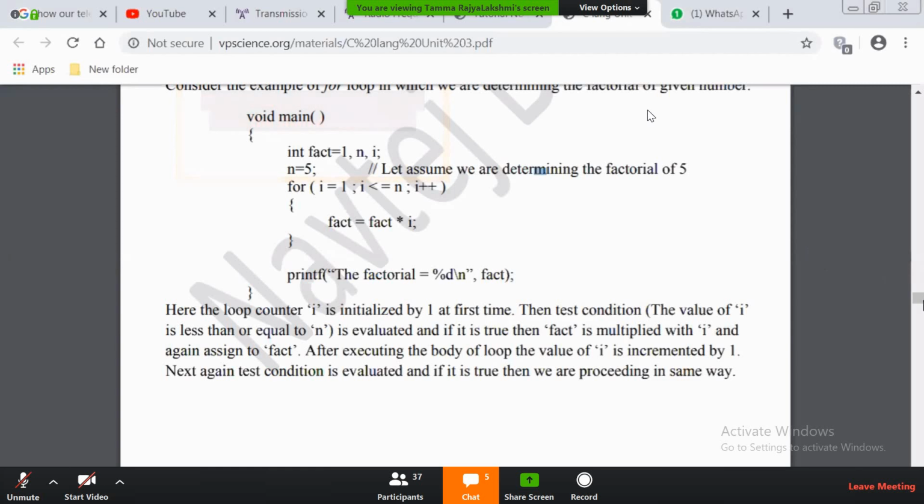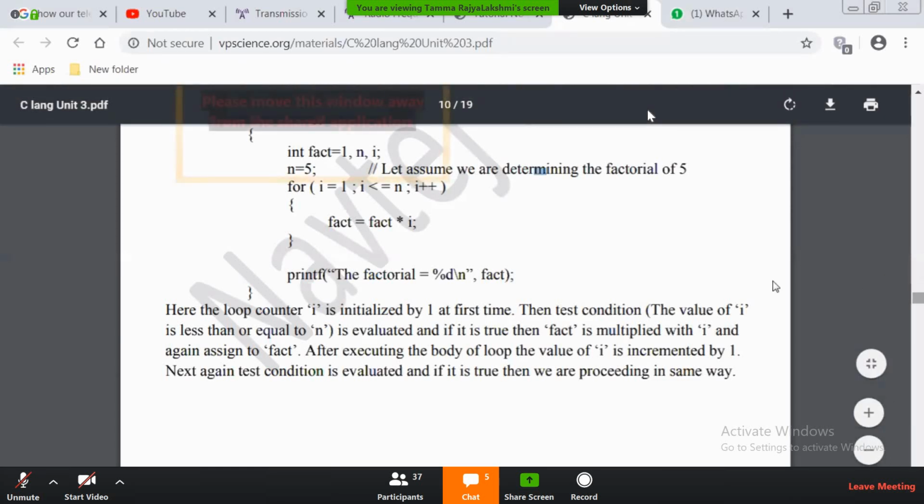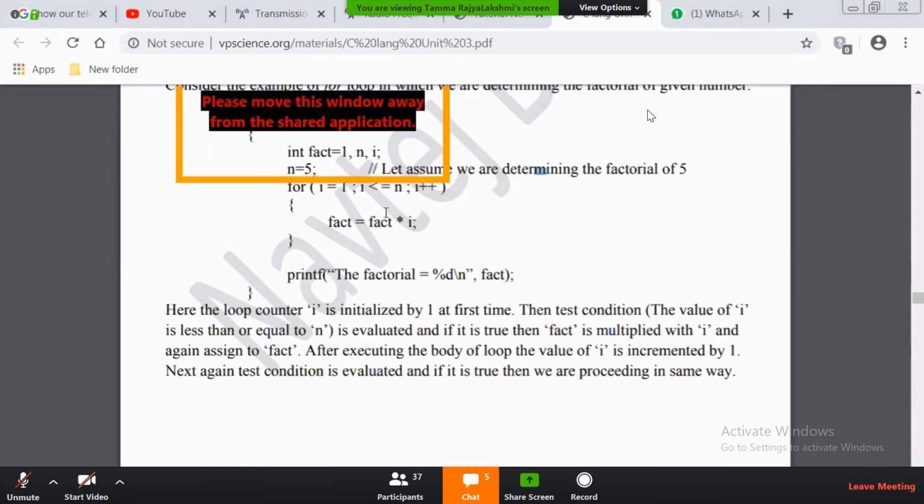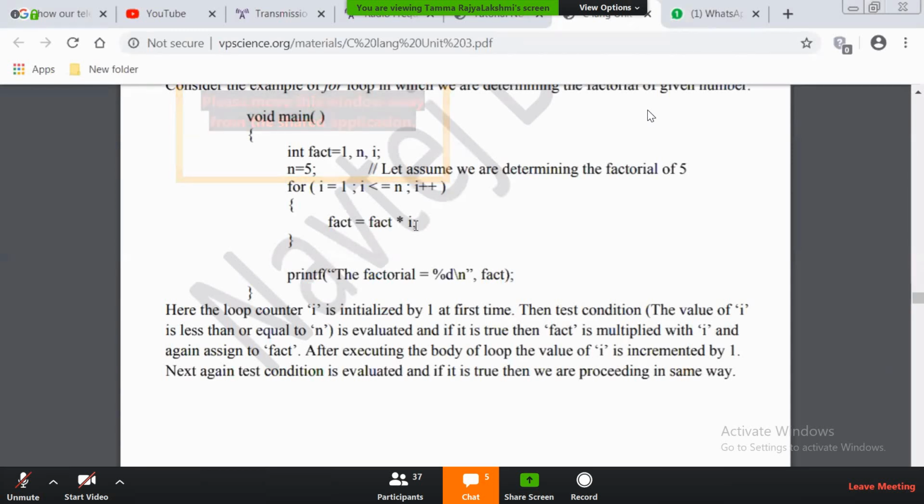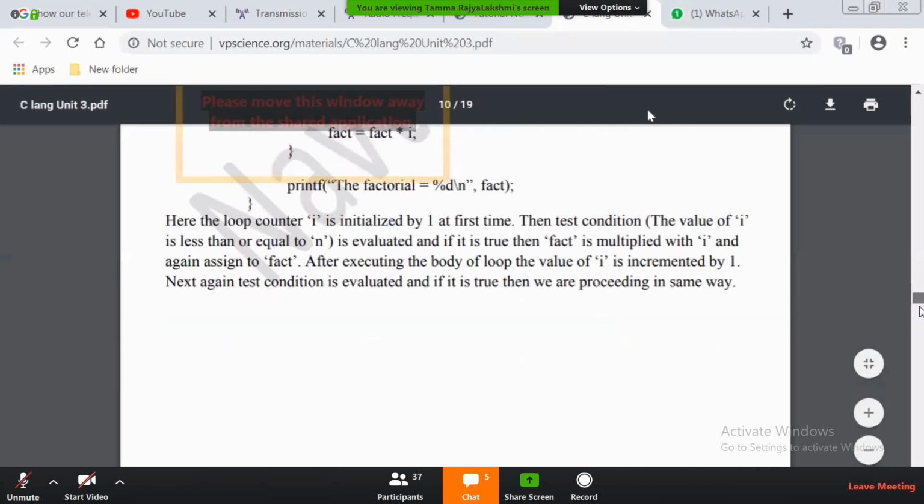Remember that if you want to find out aggregates, always on the left side and right side we use the same variable, fact. Suppose you want to find sum equal to sum plus i: the left side and right side use that aggregated variable, so then only we update it repeatedly. In this manner we are using the for loop.